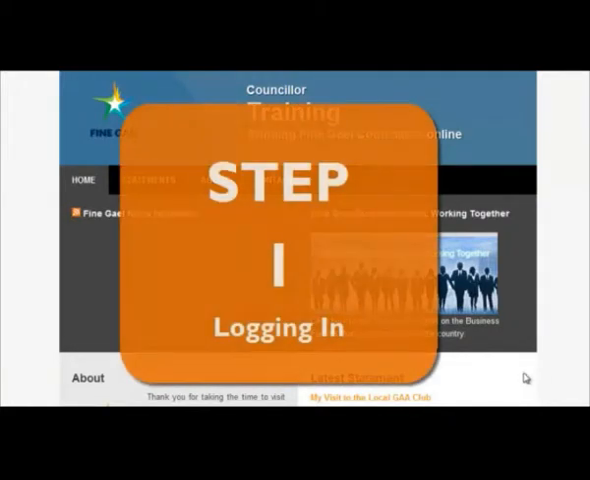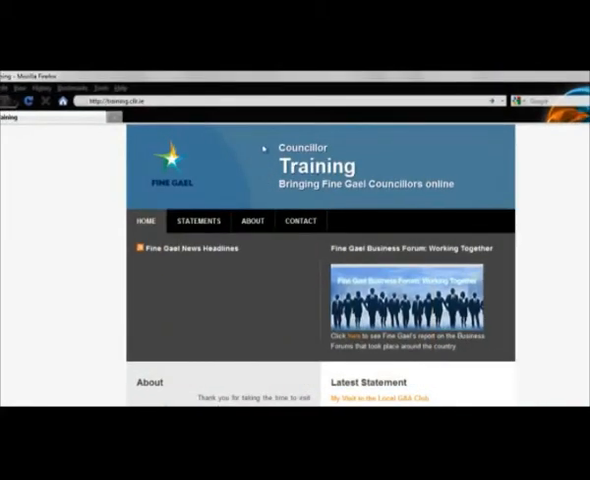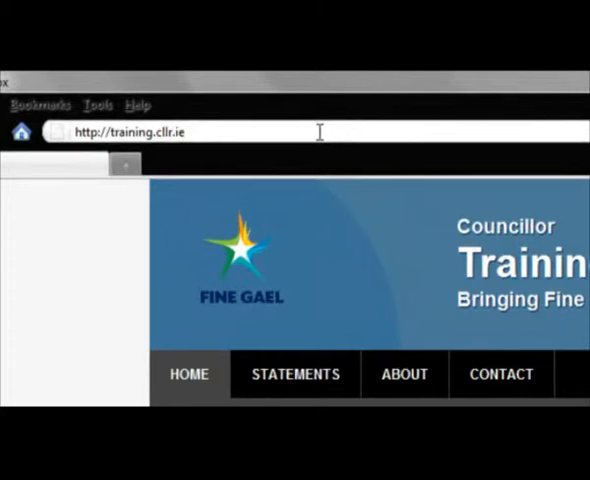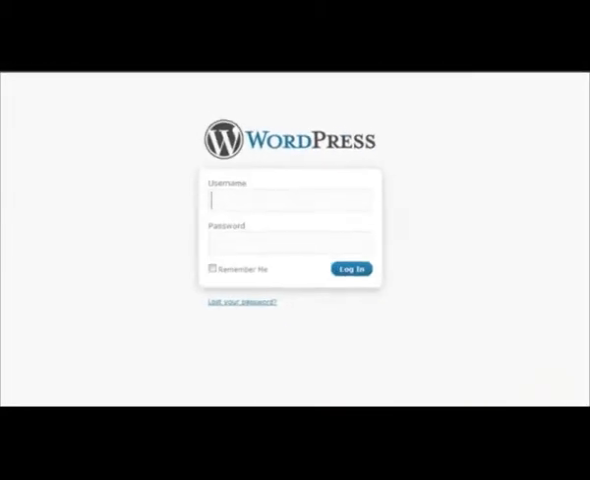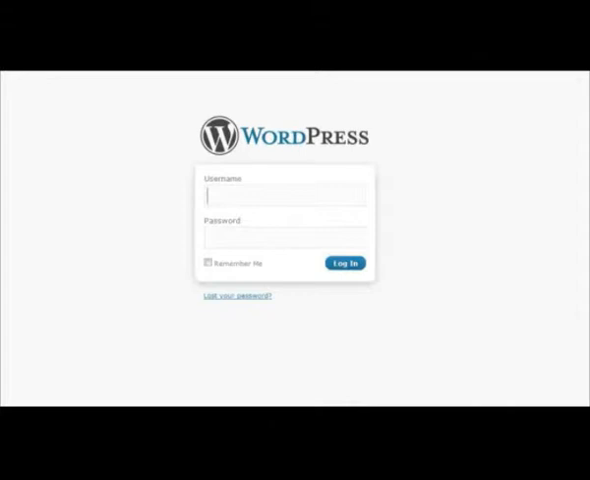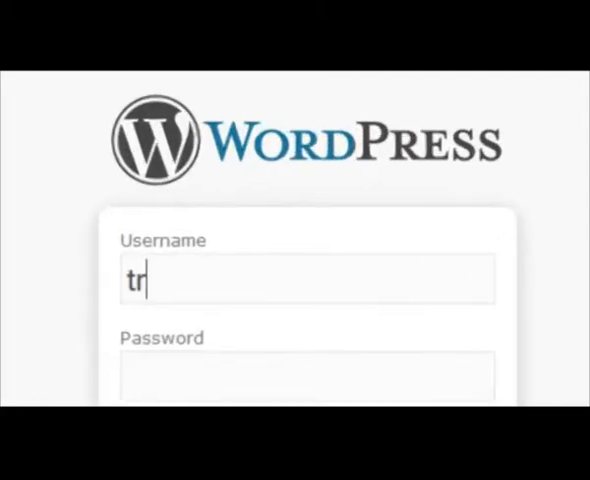Step 1. Logging into your site. In the address bar on top of your screen, type in your website address. After your website address, type /wp-admin. The WP admin after your address brings you to the site, which enables you to make changes and update your website. Enter your username and your password into the boxes provided.